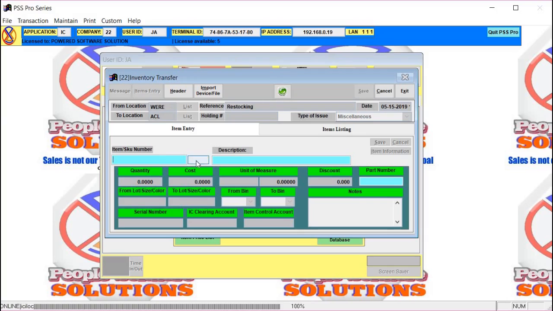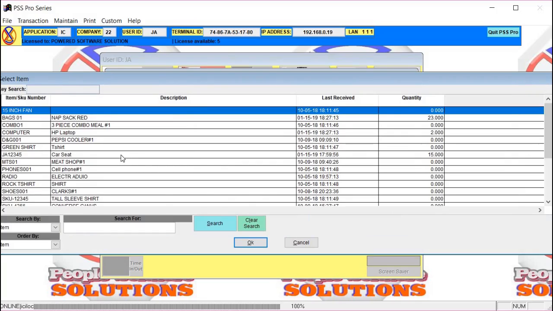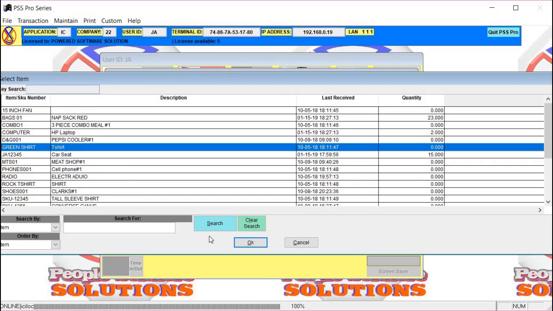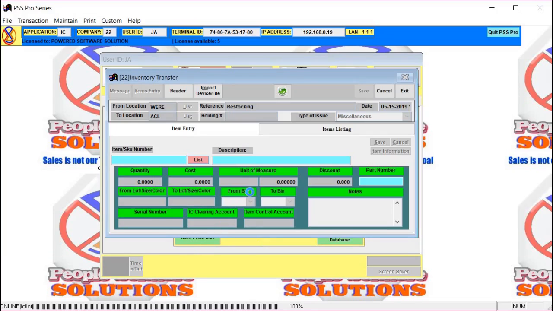Select item entry and you are now able to scan or to search for the description of the items, or you can even select list. I'm going to select list and select an item. So I'm selecting the item here, which is described as a t-shirt in the system. So it's a green t-shirt, the item SKU number is green shirt, the description is t-shirt. Alright, so this item is listed here with all the information that is needed. You will then go down to quantity and add the amount that you want to transfer.